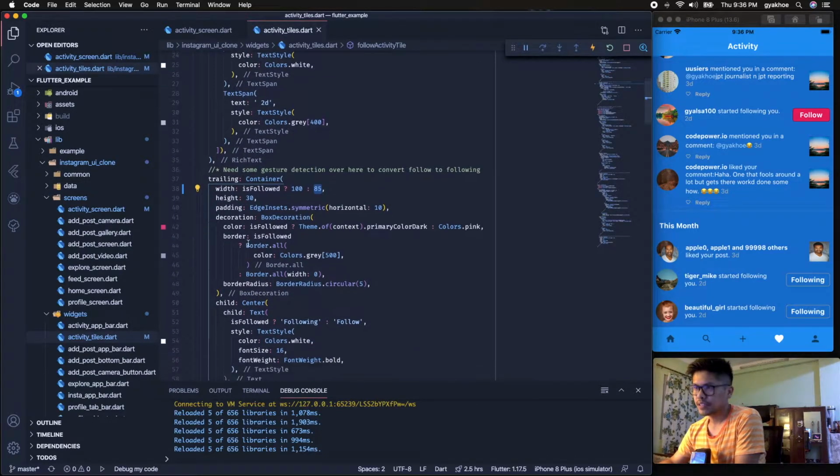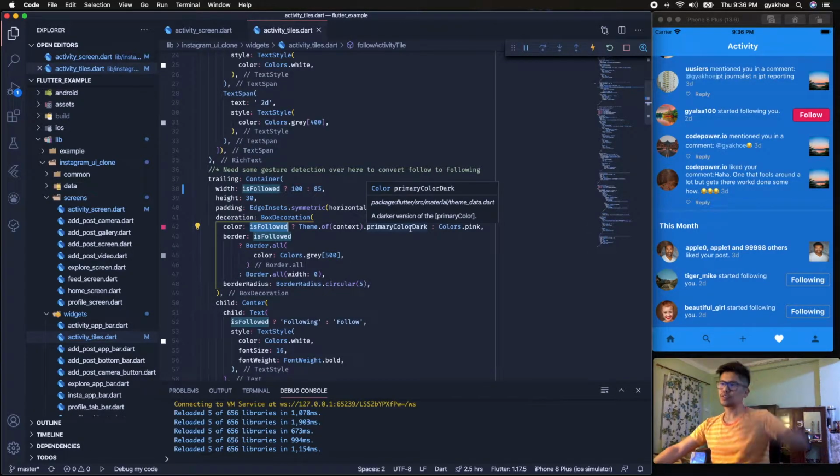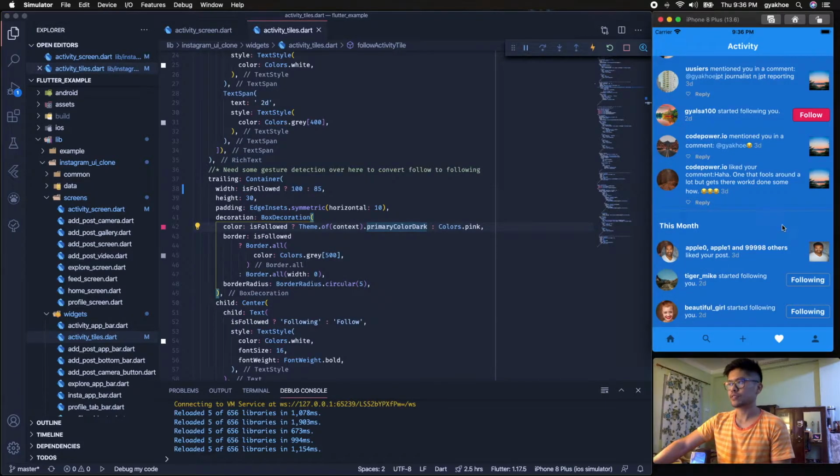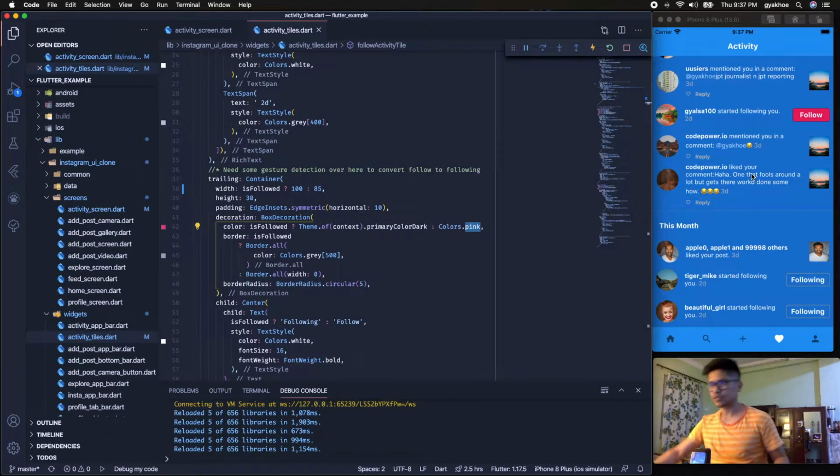and if we go down, we have done some box decoration because we want to put some radius around the container. Here we have again used the is followed flag to display. If we are already following it, then we want to display the same color as of the background. In that way you will see the same color over here. Otherwise we are using pink. In actual application you will see the blue color. If I set to the blue color, then it won't match with the background. That's why I have set to the pink.